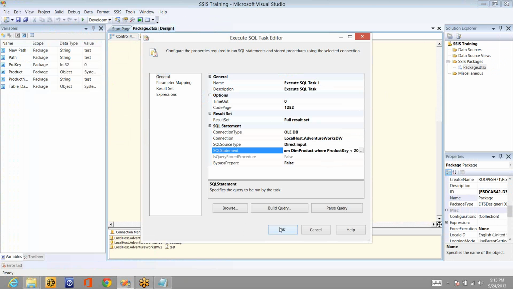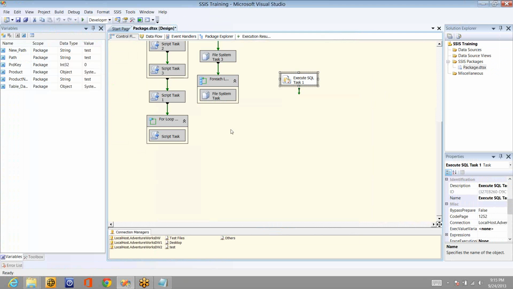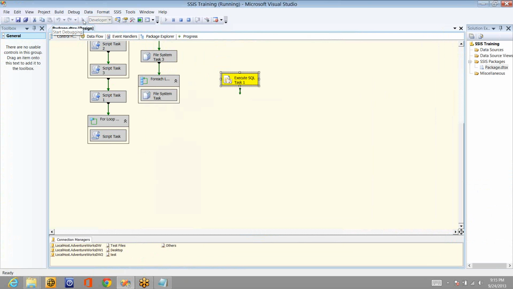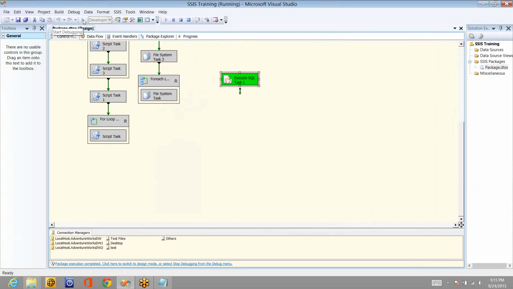Okay. I've set a where condition where product key is equal to 20. Now it will return the result set from the table dim product, where the product key is less than 20, and it will assign the data to the variable that I have defined there. If you want to see whether the data is coming correctly or not, how can you do that?